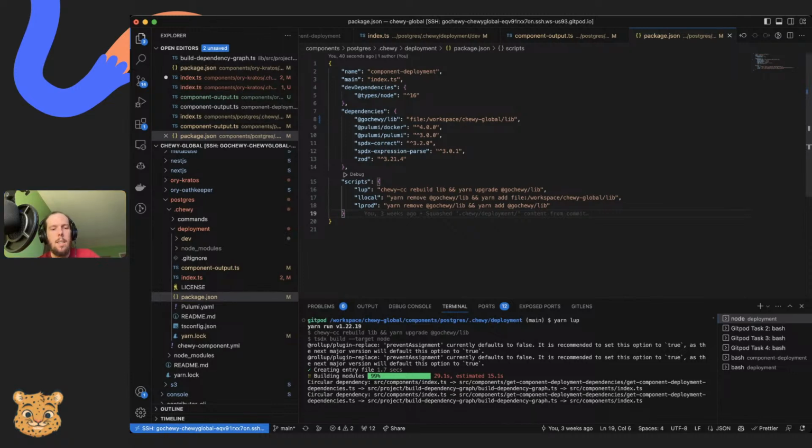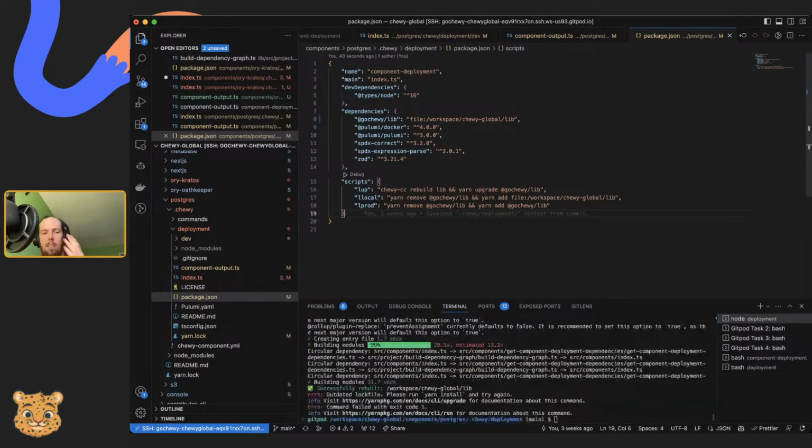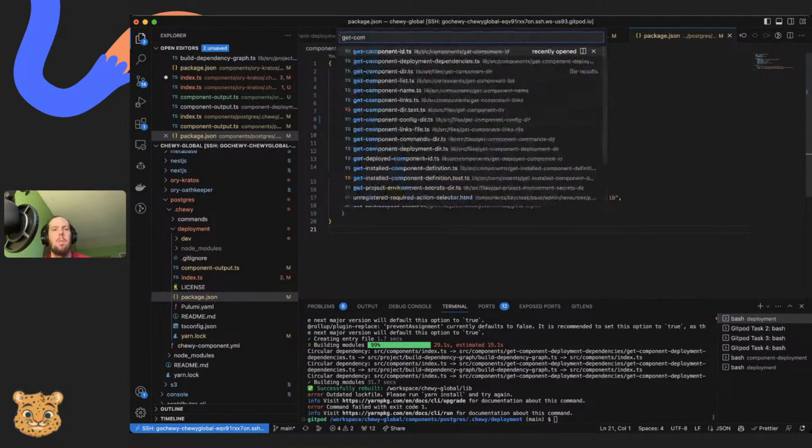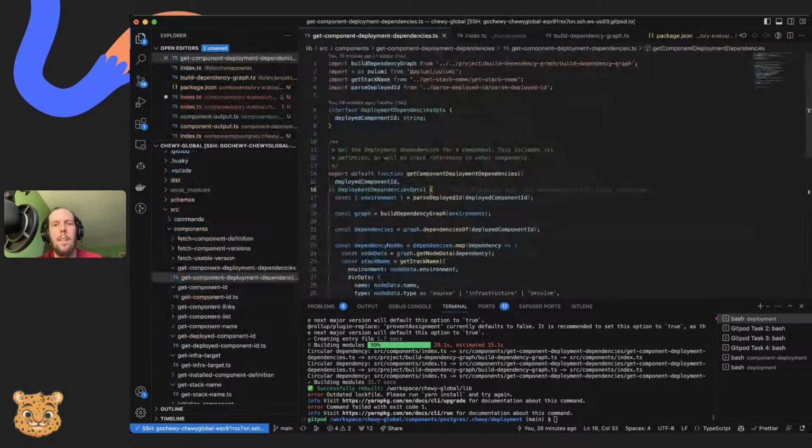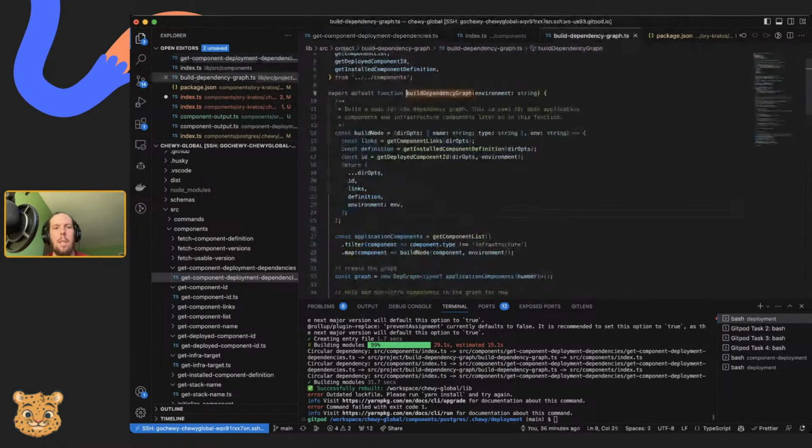Command. Circular dependency. Oh no. We do not like circular dependencies. Build dependency graph. Okay. Index, get component deployment dependencies. Okay, get deployment dependencies. Index depends on that. Get build dependency graph. Let's see. Build dependency graph.